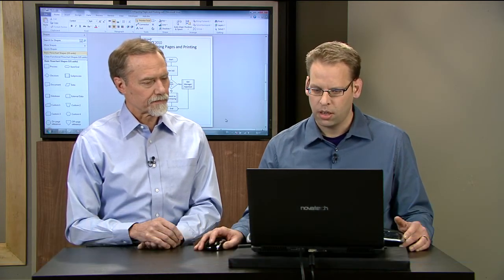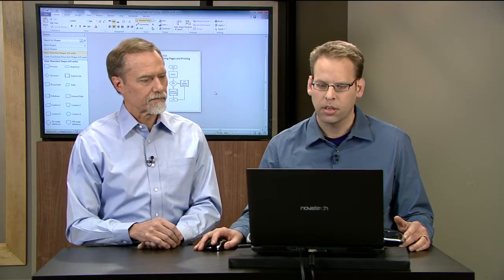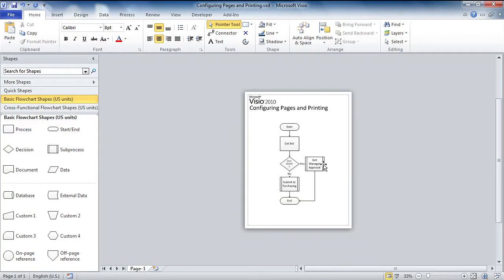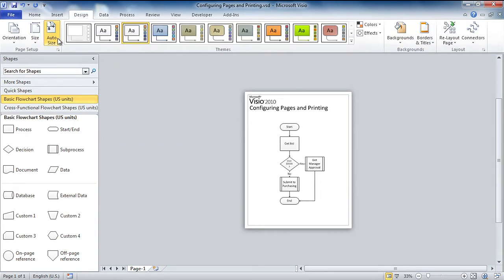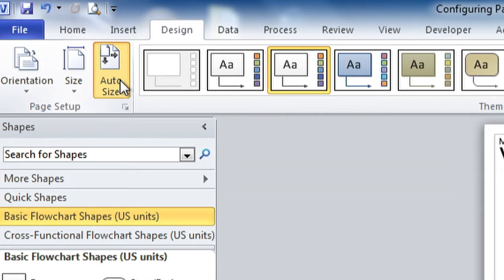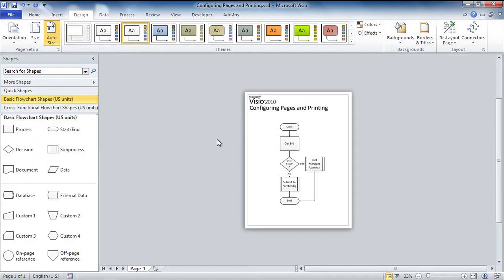Okay, Scott, first thing, imagine that this flowchart is growing and growing and growing. I won't do that actually because my mousing is off a little bit today, but imagine we've got 10 shapes and it grows to 20 and it's getting tight on this page. If we happen to have auto size checked, which is the default for flowcharting in Visio 2010, watch what happens as shapes move off the page. You can see there's some sort of preview going on there.